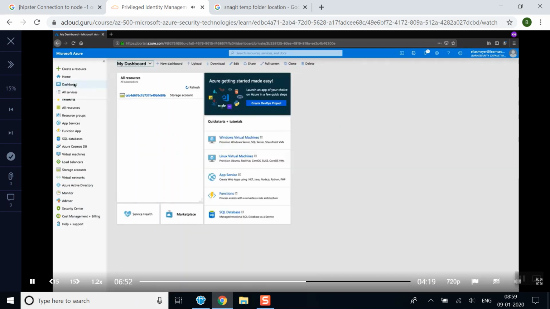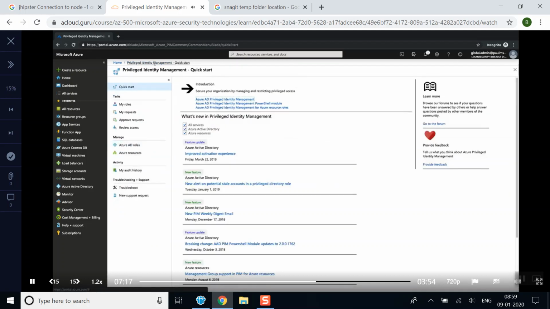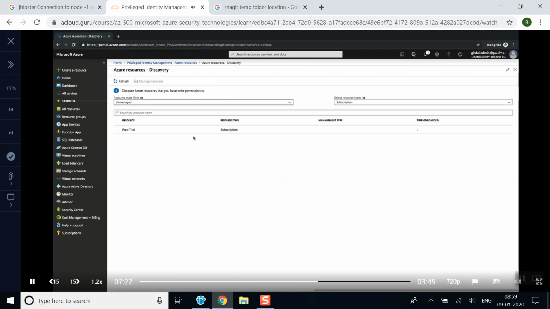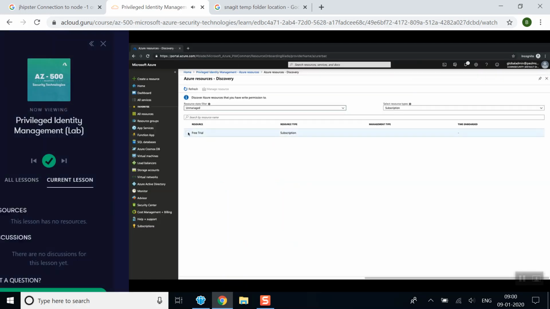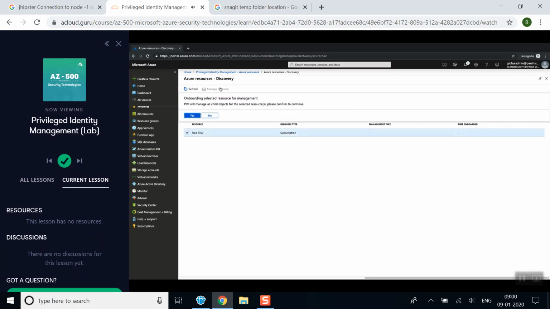Next, return to your global admin browser. Refresh, and you should see the Global Administrator role as now active for your test user, in my case Elias, terminating in about 1 hour's time. Now, head back to Privileged Identity Management, Azure Resources, Discover Resources. You should discover your free trial subscription, and now onboard the resource subscription for management.